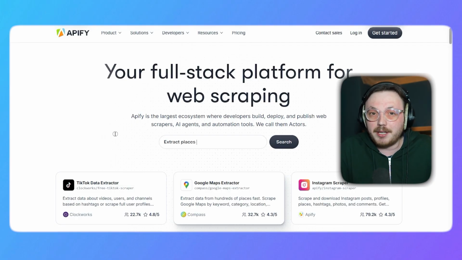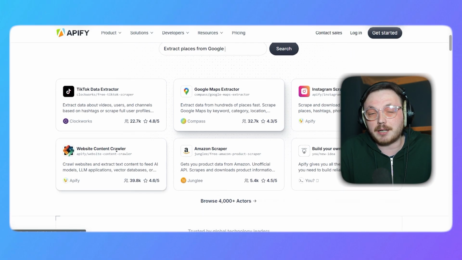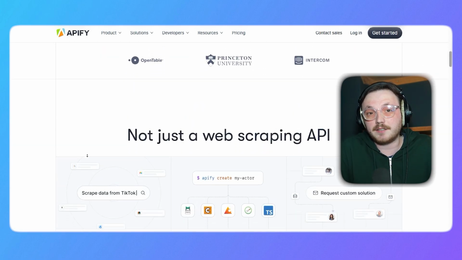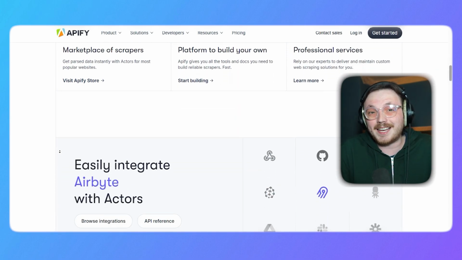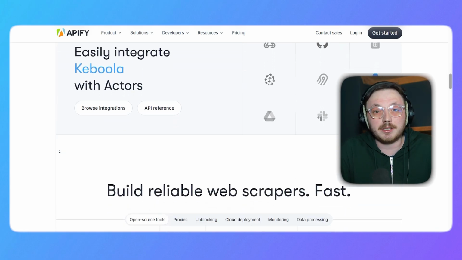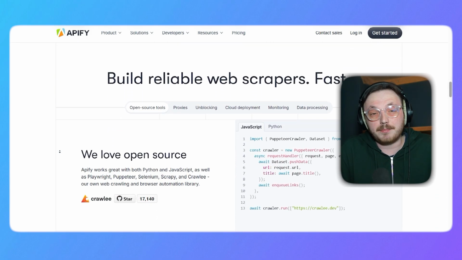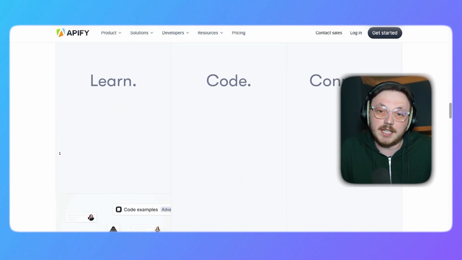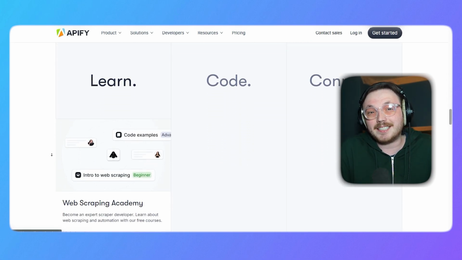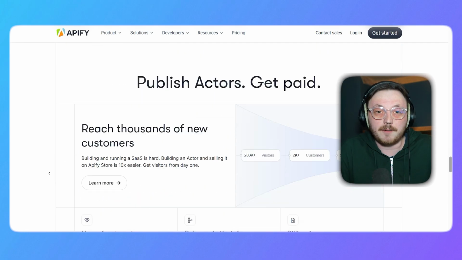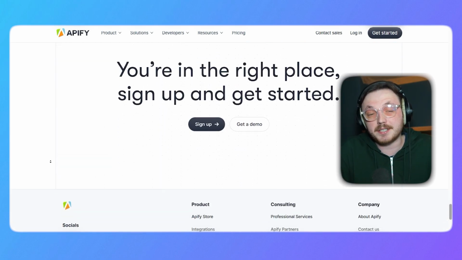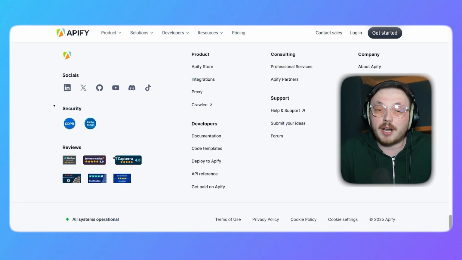If you're new to Apify, let me give you a quick overview. Apify is a full stack platform for web scraping and automation. It allows you to extract and process data from websites, automate workflows, and integrate with other applications seamlessly. The platform offers pre-built scrapers, known as actors, that you can use instantly or customize to fit your specific needs. What makes Apify stand out is its robust cloud infrastructure, ease of use, and scalability, making it perfect for individuals and businesses alike. Now let me show you how you can sign up for an Apify account.